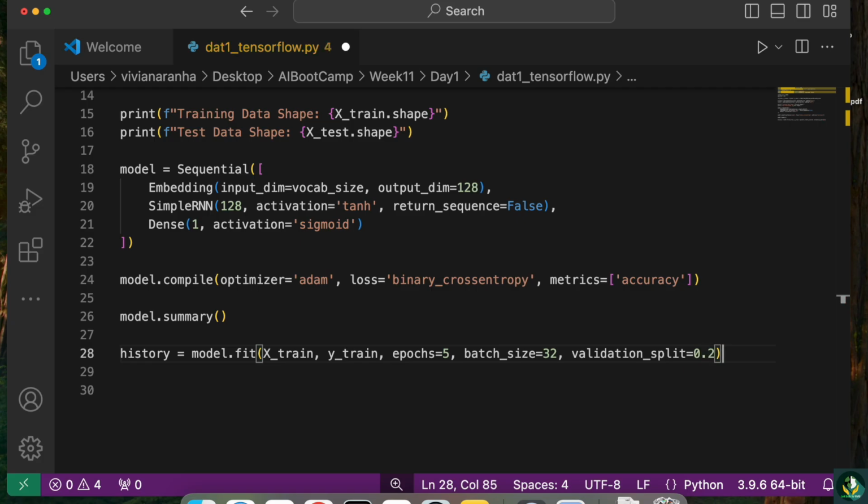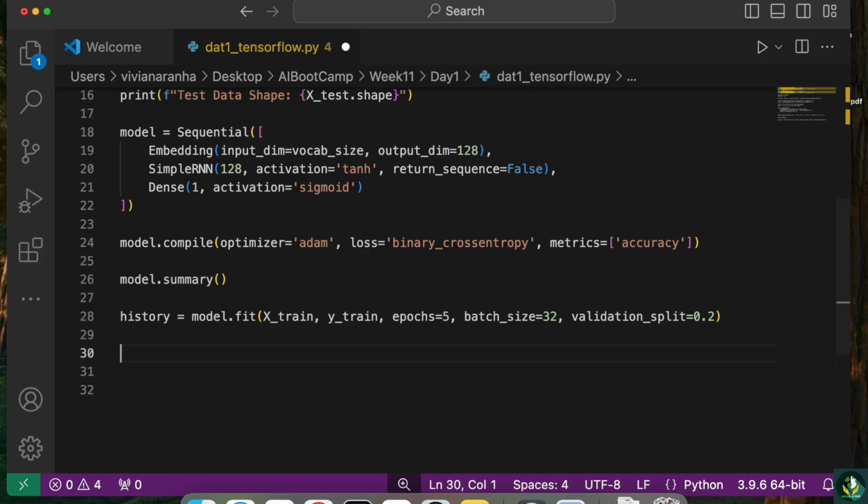So again, x_train, y_train is the training data and labels. Then it trains for 5 iterations over the dataset. That's why epochs is 5. Batch size 32 processes 32 samples at a time, and validation split is 0.2, which uses 20% of the training data for validation. So next, let's go ahead and evaluate the model.